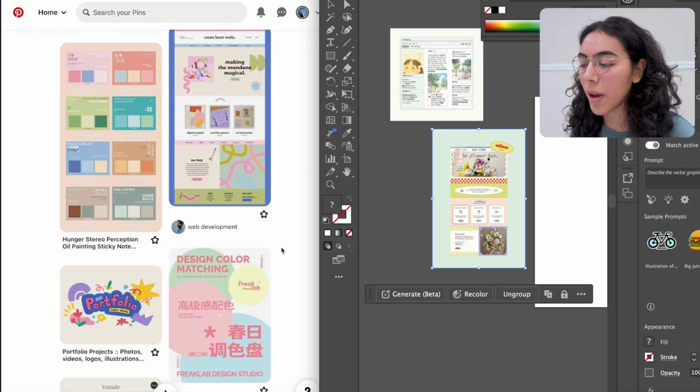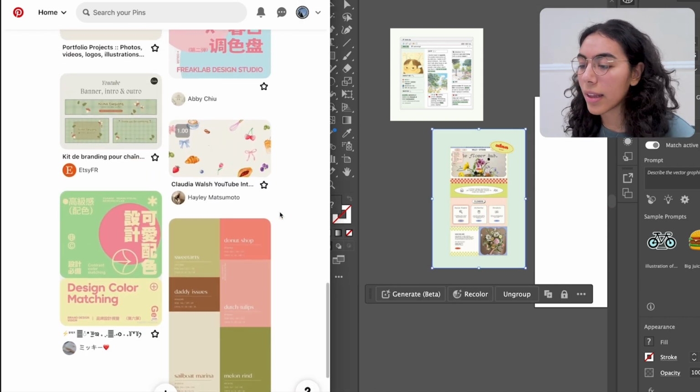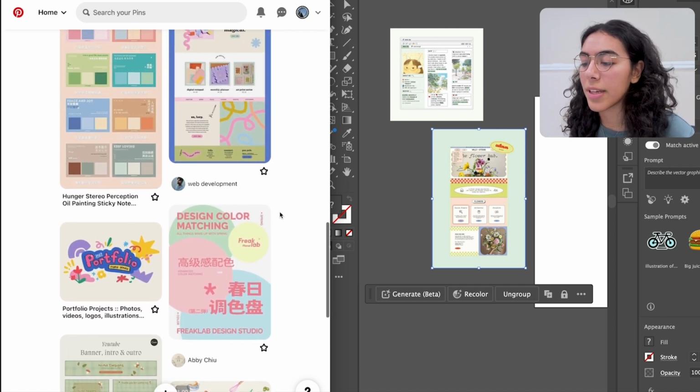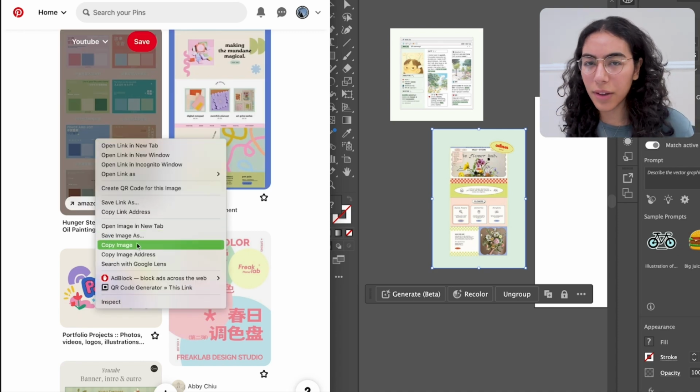Here you can just see I'm copying and pasting my main inspirations. That one color palette I liked, that one graphic I really liked. I think it's for a website actually, but yeah, my main vibe, if you will.